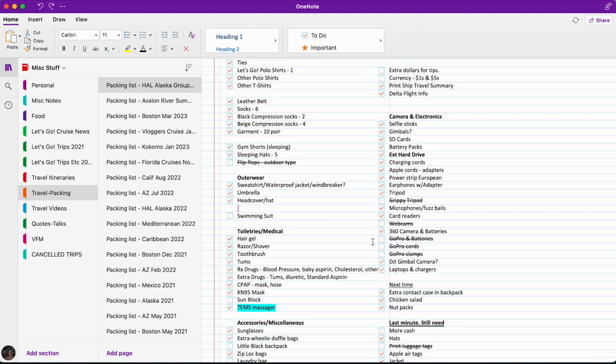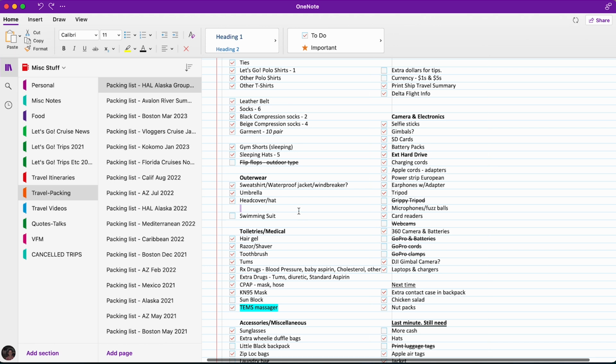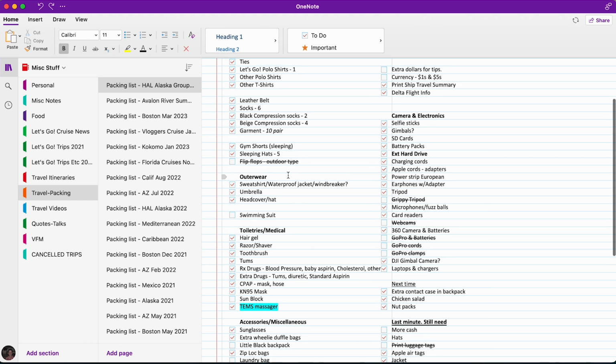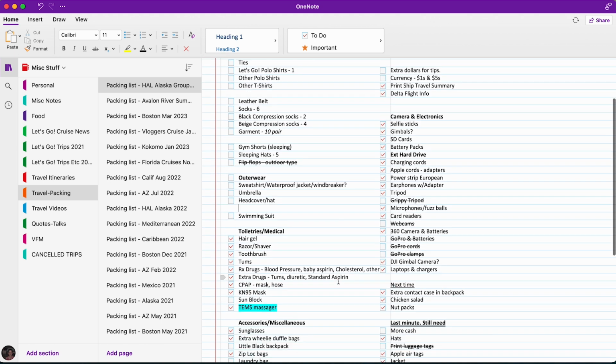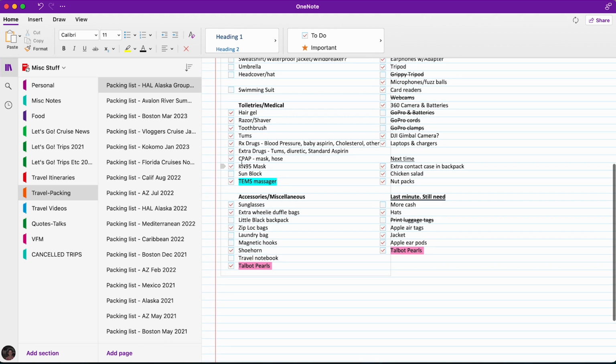Another thing to do, see how these are all checked. Well, I need to clear those check marks. And so you just highlight, then you go up here, and now I've got empty check boxes. Do the same thing here. You can do the entire thing all at once, but I just wanted you to see how I do it.